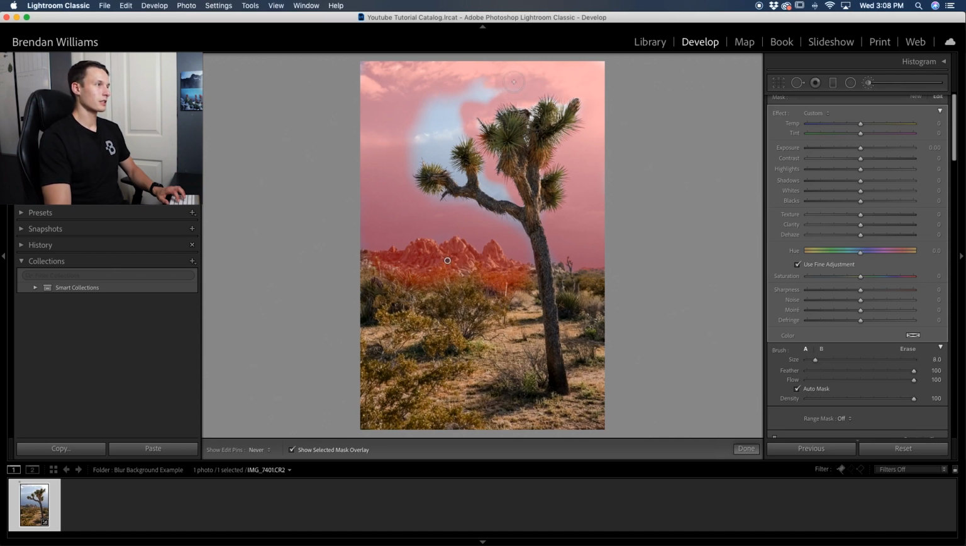Okay, so now I'm gonna continue on here until my selection is done. All right, so I'll call that a win. And now we have our whole background selected behind our subject, which in this case is our tree. Now if I press O on my keyboard, I can hide that mask. And now let's go and add these blur adjustments.